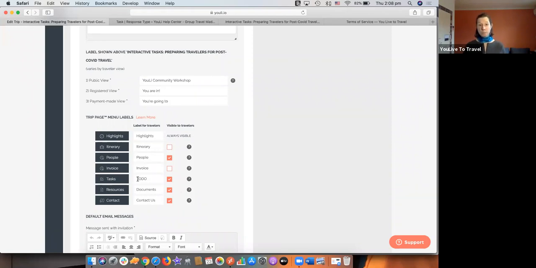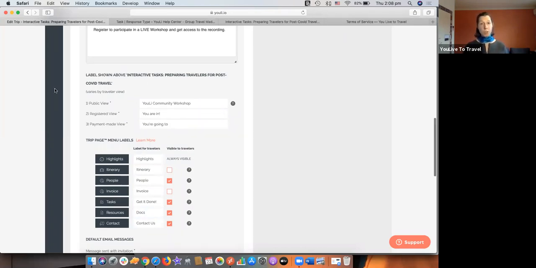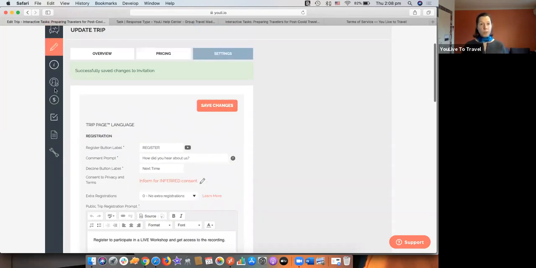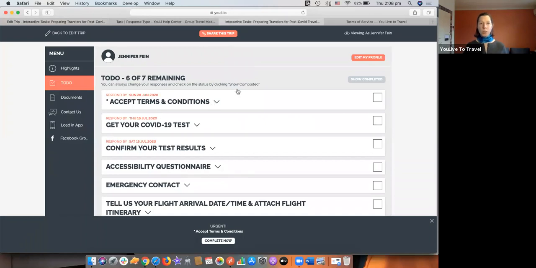You can then, of course, change this. So, get it done. If you want to be cheeky, if you call these docs instead of documents, whatever you want to label those, and that's what will appear on the trip page for your travelers. So that's how you control the visibility of these features, and that's something that really makes the trip pages very, very powerful. So that's how you control whether or not these are visible to your travelers.